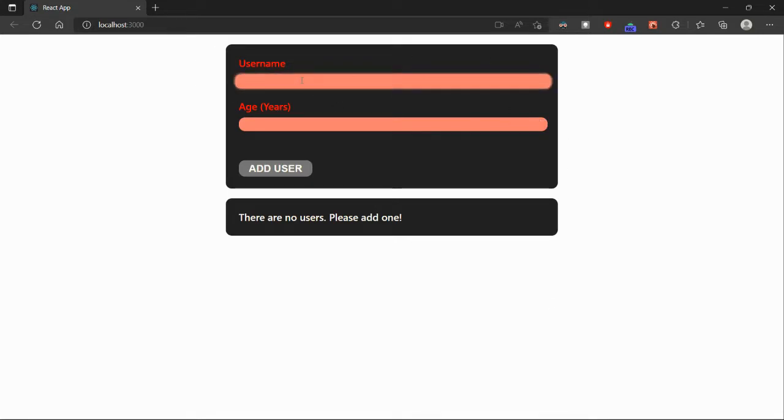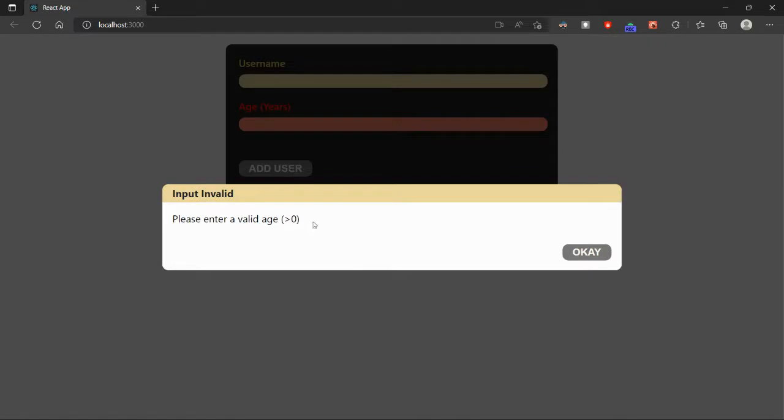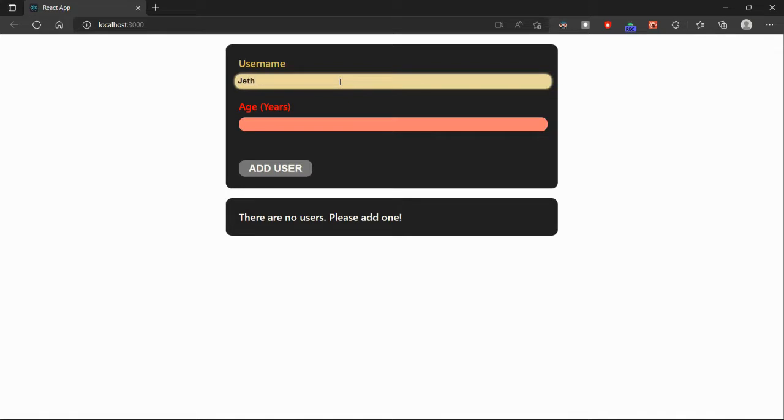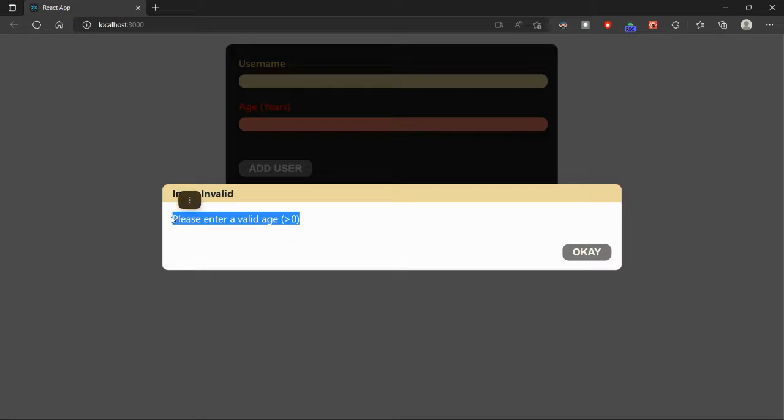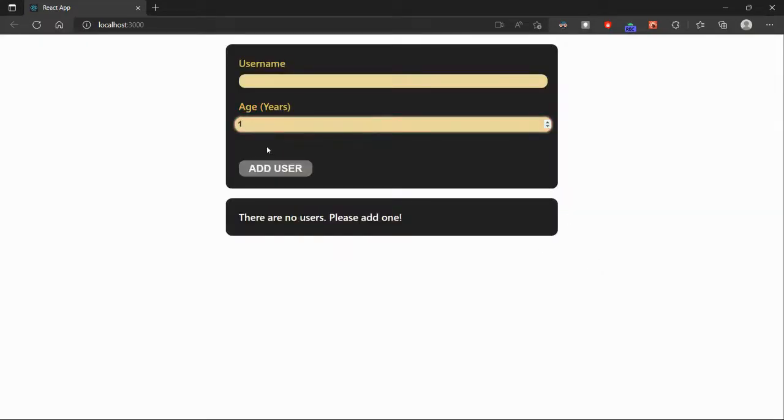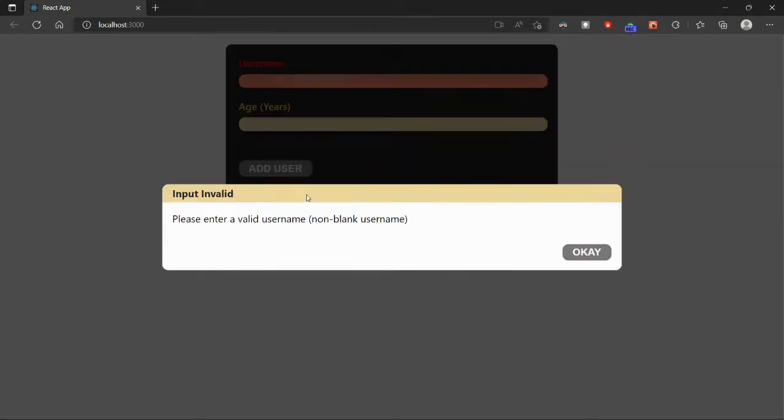Then if we do this, let's say Jetro. Okay, so we have one in username now, so this will be the error now. Jetro again, and then -1. There's no -1 age, so it's still the same error message here, but it targets the age input. Greater than 0. If this one has 1 and this one is blank, this will be the message now: please enter a valid, non-blank username.